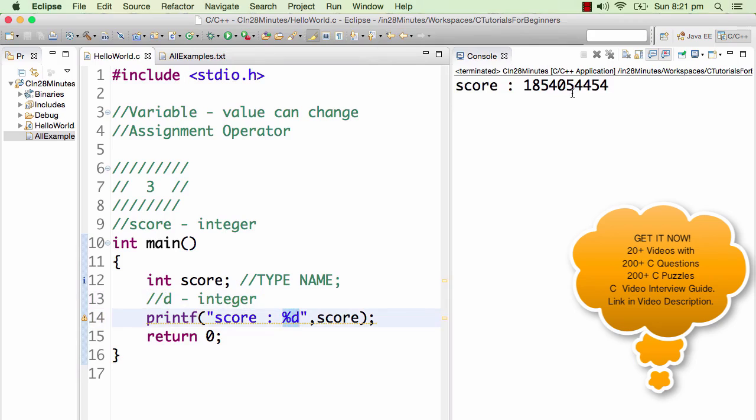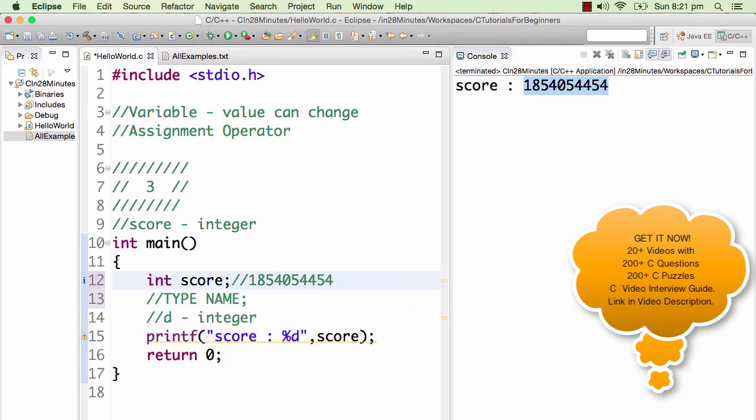Okay, that's perfect. So score, and it's printing a value. Where did the program get its value from? This particular value which is present here is called a garbage value. Since we did not assign any value to score, C assigned some garbage value to it. So if you don't assign something, be prepared to get some garbage from the C language. Next, let's look at how to assign some value to a variable.